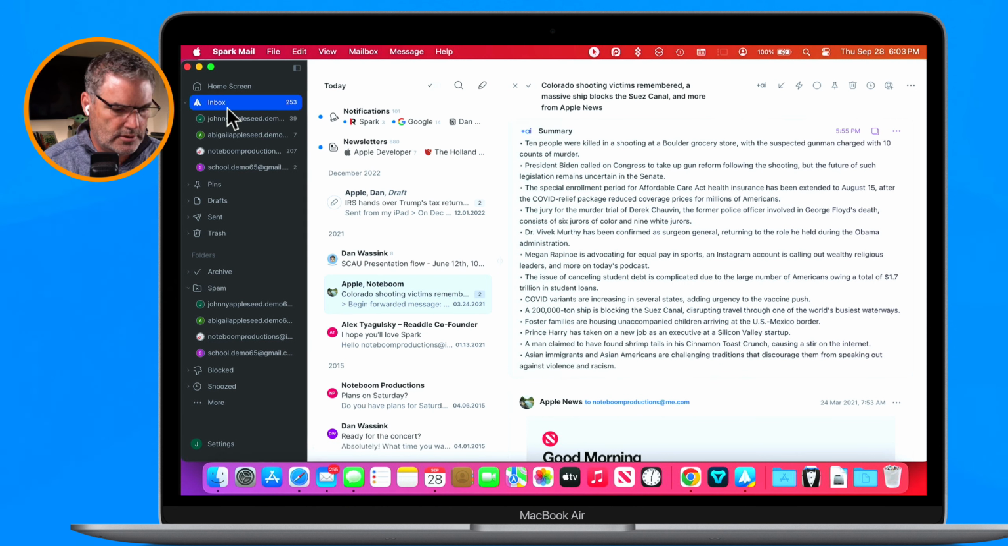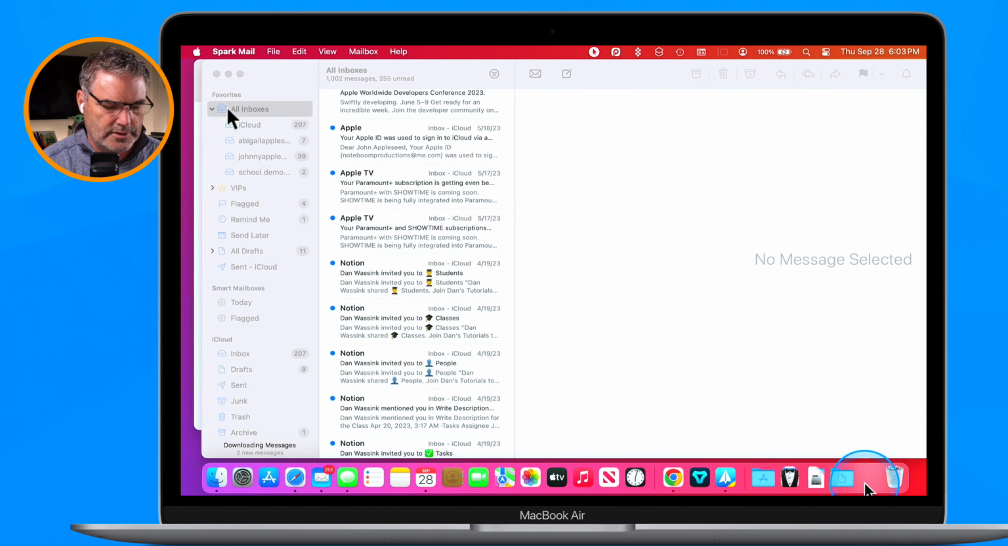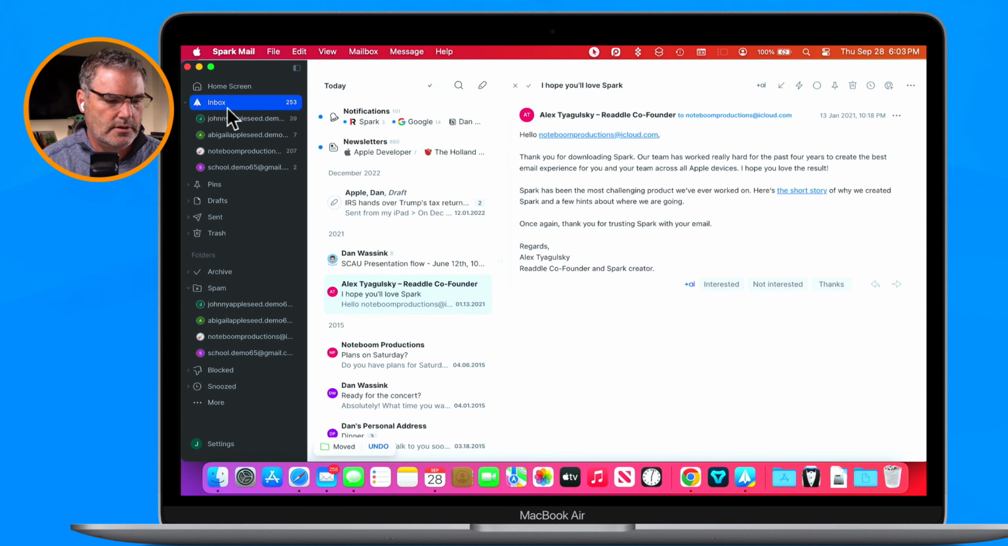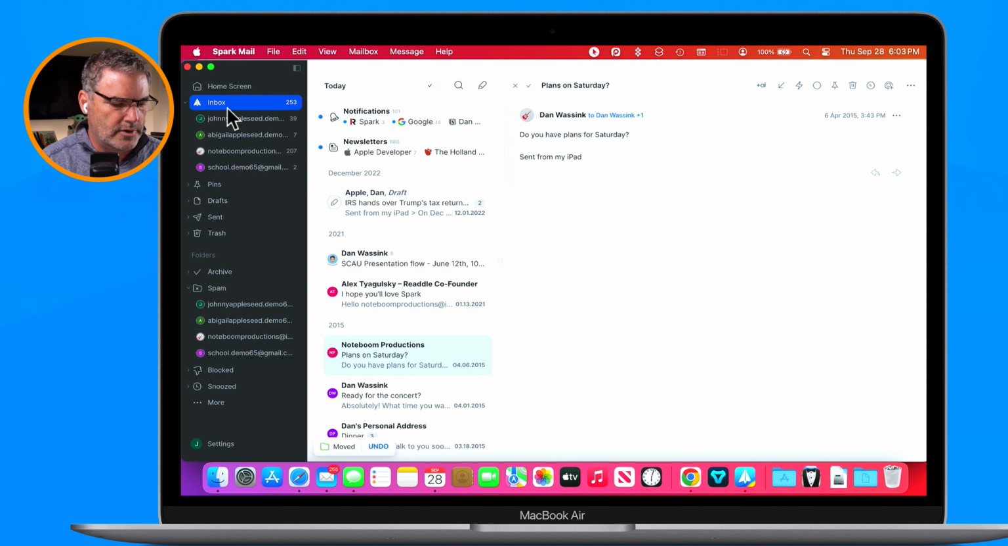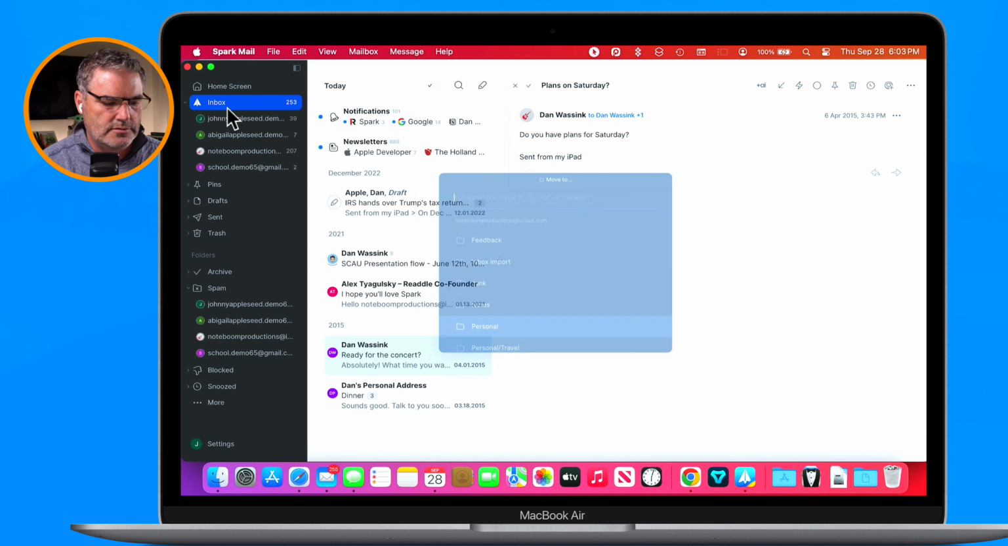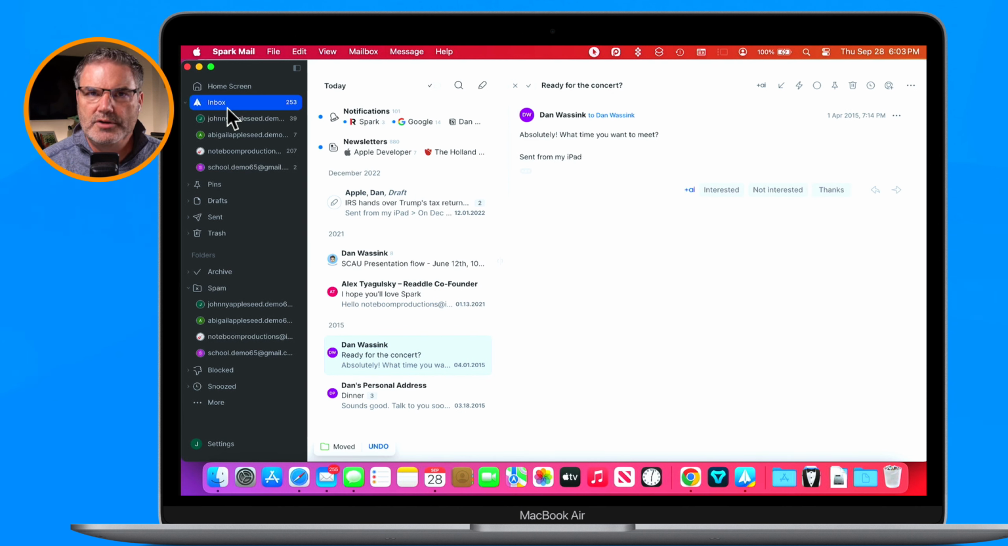This one here, I'm going to move this one. Oops, let's minimize. Command Shift M. And I need to move this one to notes. There it is. And plans on Saturday. Let's say I wanted to move this one. This one's going to personal. There it is. Very easy to move.